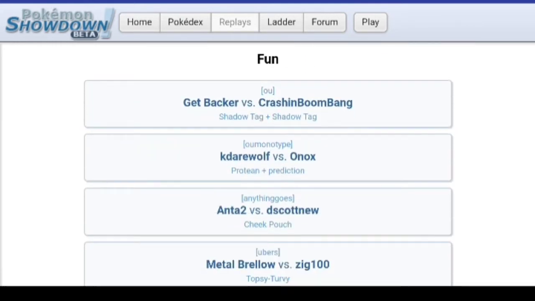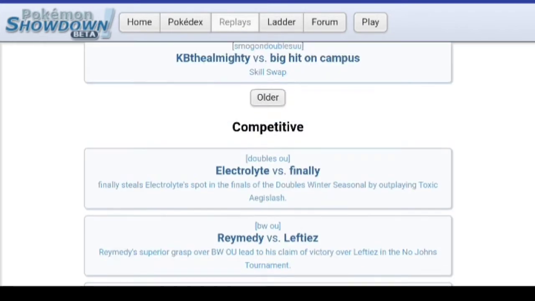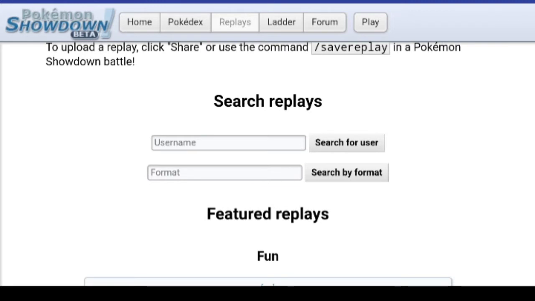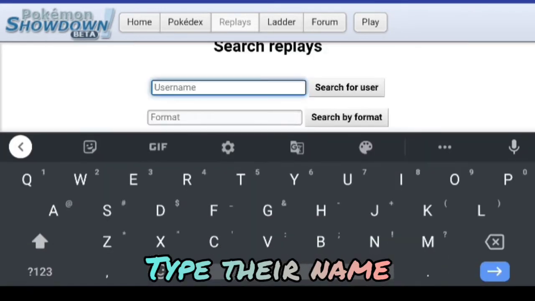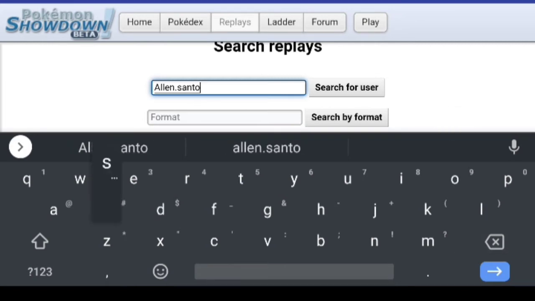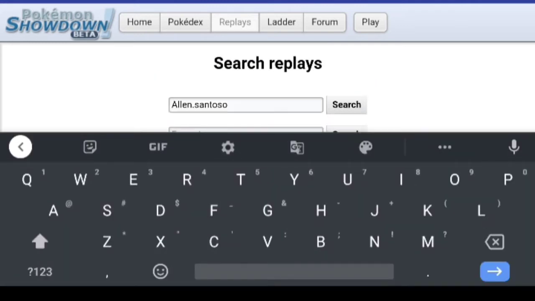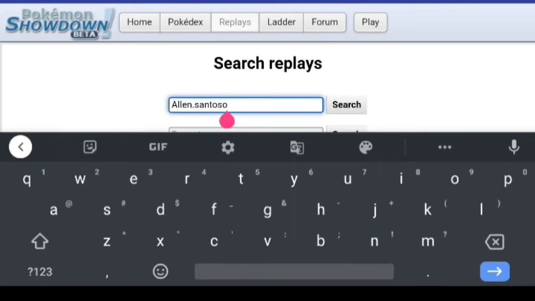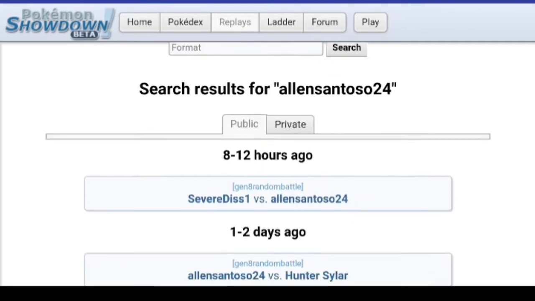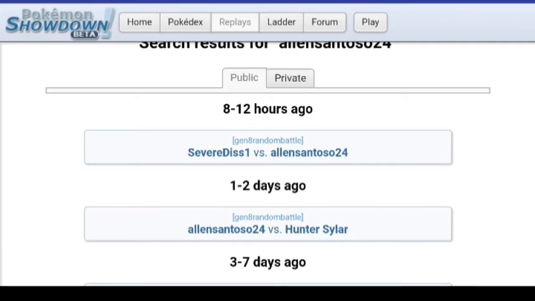After you press on the replays, there are going to be a lot of featured replays. But if you want to look for your own replay or somebody else's replay, you can just write their names. In this video I'm just going to show you me looking for my own account. You can look for any account. Then after you press on that, the replays are going to show up.